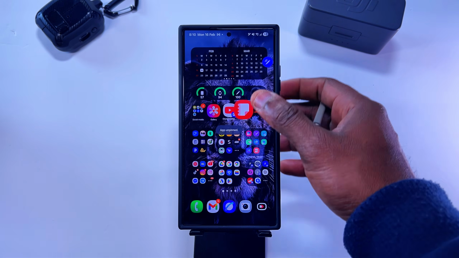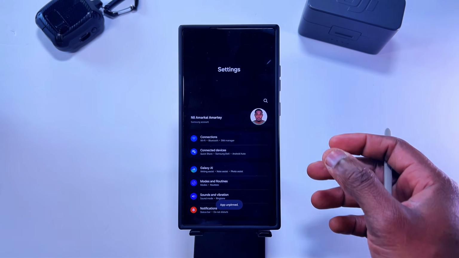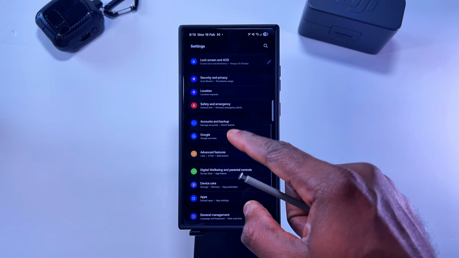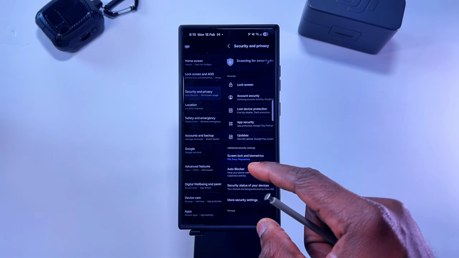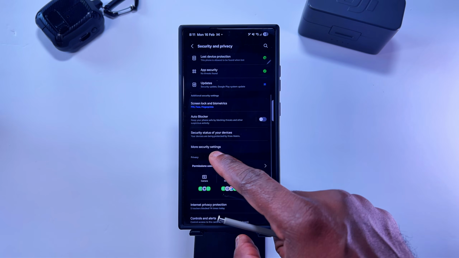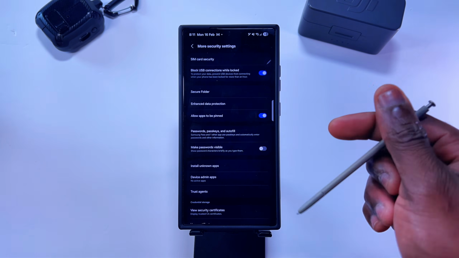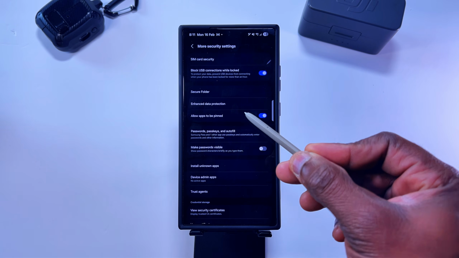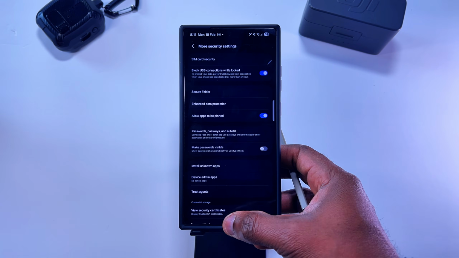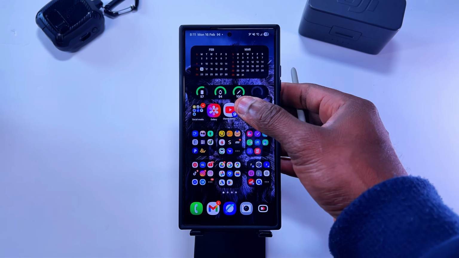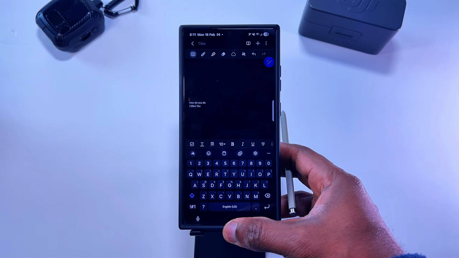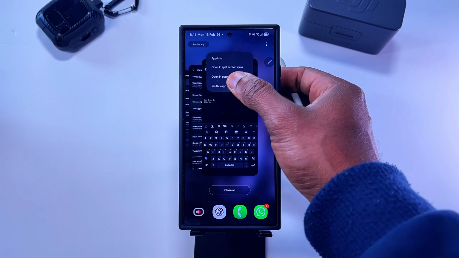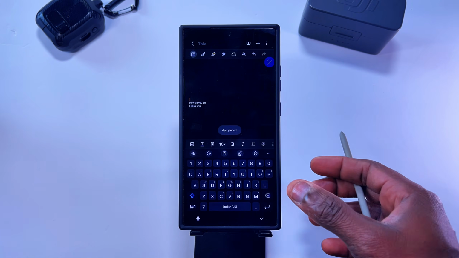What you're going to do first and foremost is to come into settings. Once in settings, you're going to go all the way down to security and privacy. In security and privacy, you're going to come down to more security settings. And at this very point, you're going to select and toggle this on, which is allow apps to be pinned. Once that option is turned on, when you hand your phone over to somebody, for instance, in this very application, you're going to swipe up. And whilst you're up here, you're going to tap on this icon and select pin this application and hit OK.